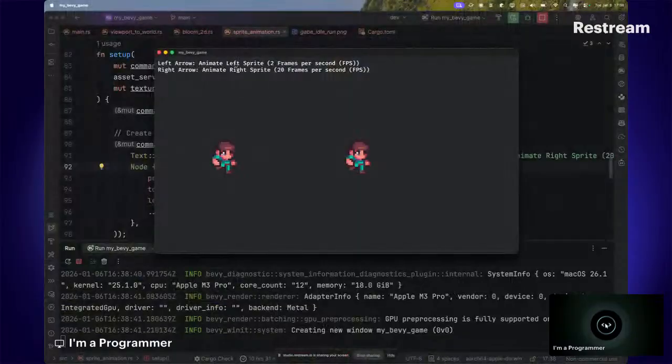The left arrow animates the left sprite at 2 frames per second, and the right arrow animates the right sprite at 20 frames per second. So if I click on this, you can see how fast it is. And this one keeps catching up. So this is like the tortoise and the hare story. You can see the gap between them.